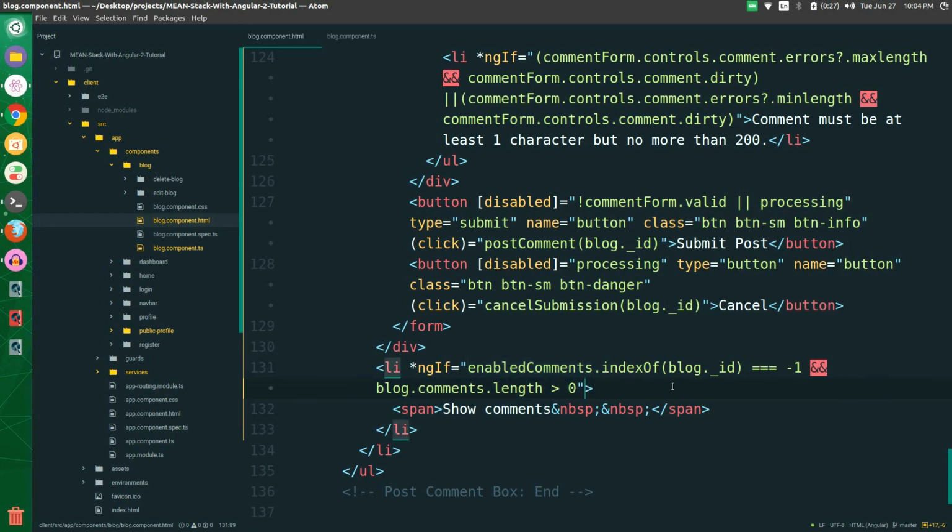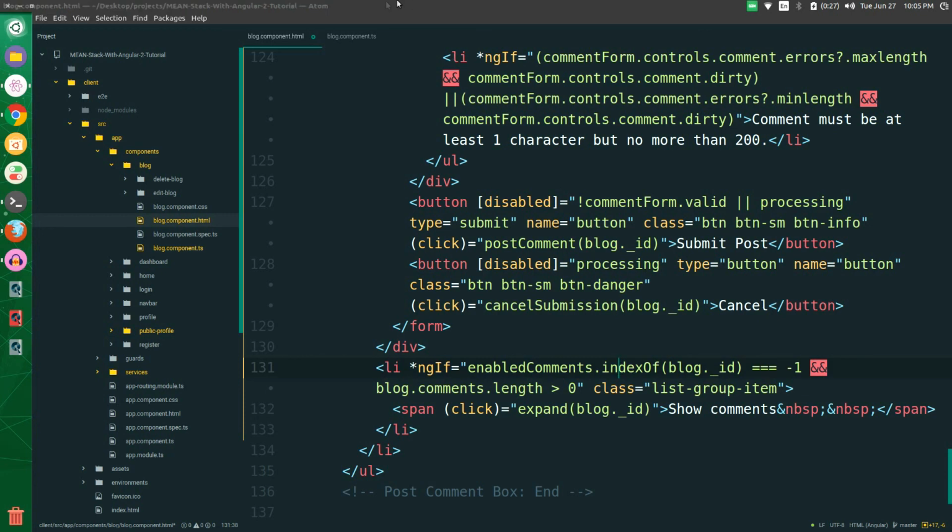So I'll make this list-group-item. And then when the users click on the span, I'll do the click event and I'll name it expand. And then I'll pass in the blog ID. Right. So when users click expand to expand the comments, this is going to allow me to do that. And basically what I'm going to do is check if the ID is already in the array or not. Okay. So remember, enabledComments is the array, and then expand is the function.